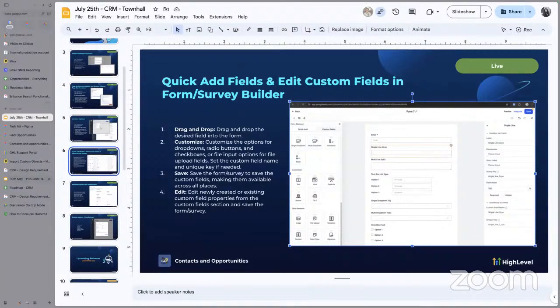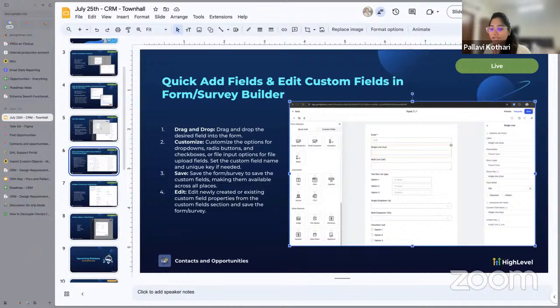So got it, Ikshan. Thank you so much for sharing. I would be able to transfer that information to the forms team, and we'll share that feedback. And if you can add it to the ideas board, that'd be great as well.